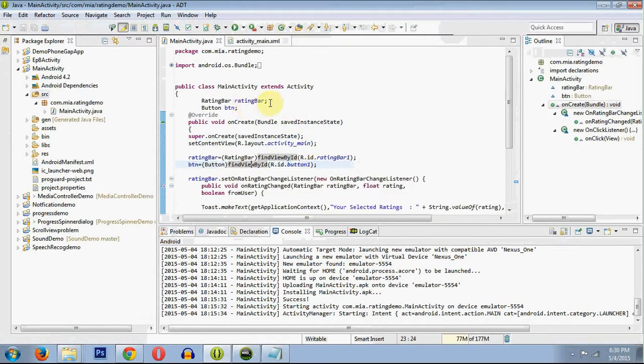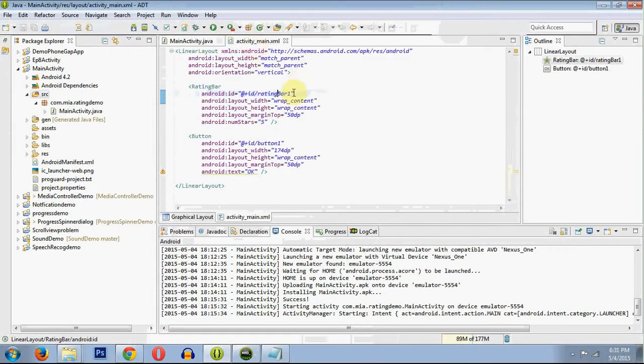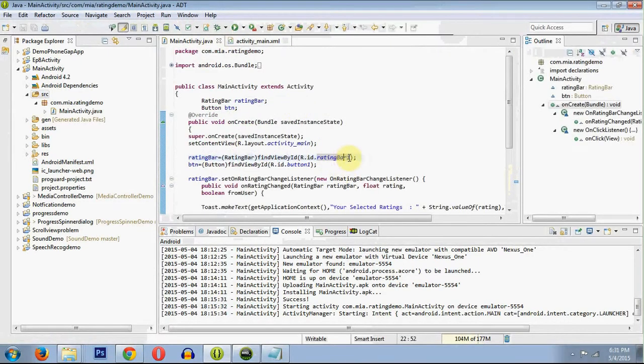So let's start. We will make a variable of type RatingBar, which is already present in Android libraries, and a variable of type Button, btn. Then we will initialize them. We will assign them an ID using the same ID name from the activity main.xml. It's the same here, and we have to do the same with the button.